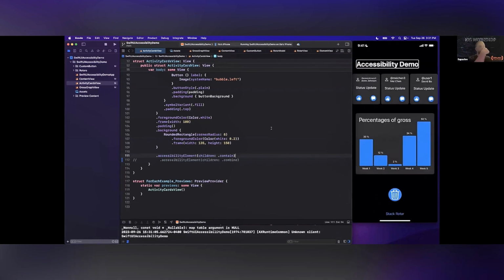Accessibility demo, heading. Let's see what happened. One moment. Percentages of accessible person, Ann Johnson, status update, like, comment, left, button, person, image. All right. Main issue fixed.